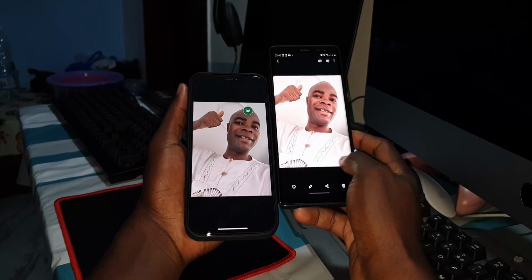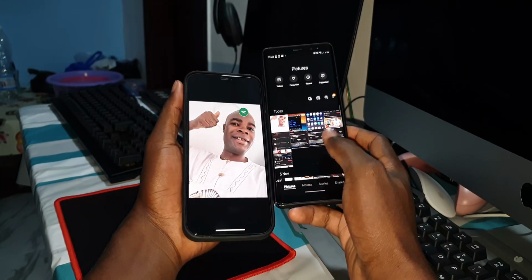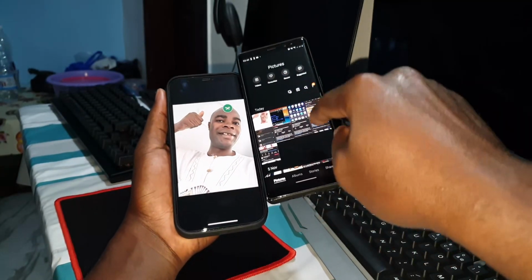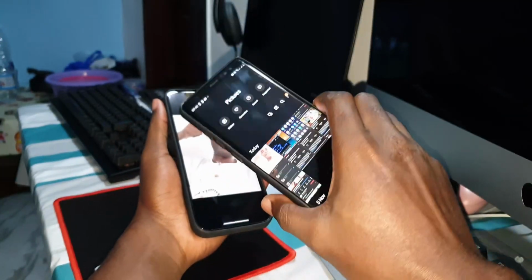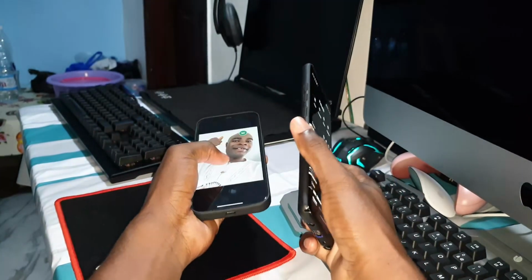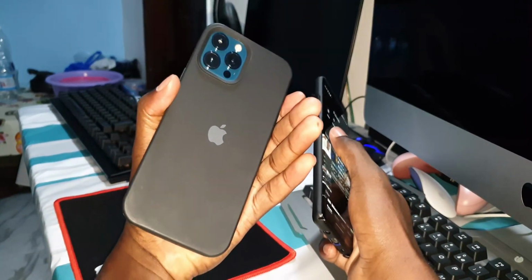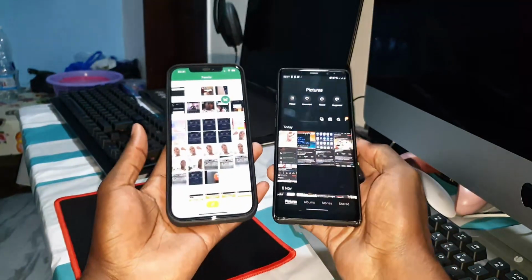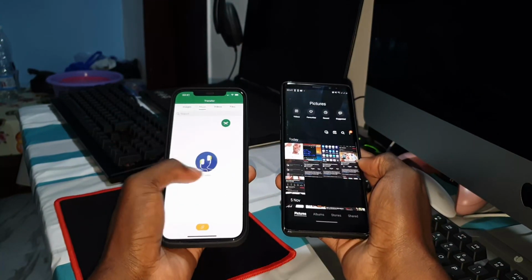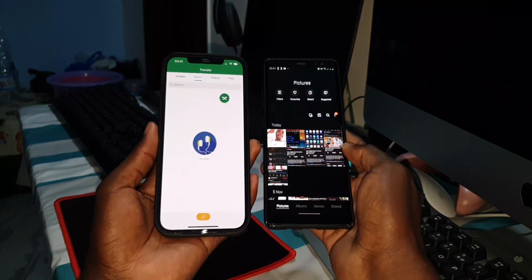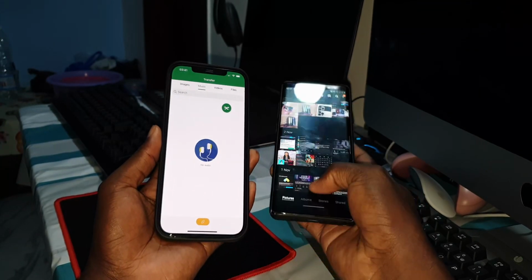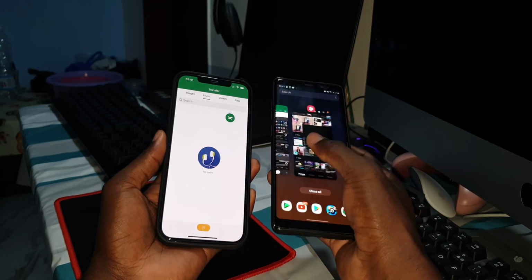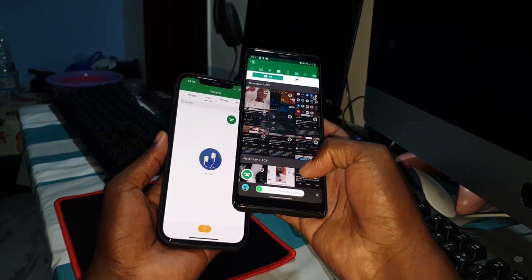Okay. Now, what can you do to share files from your Android phone to your iPhone? This is what I want to show you right now. Okay, this is almost the same. First of all, let's try to connect this phone to my iPhone.